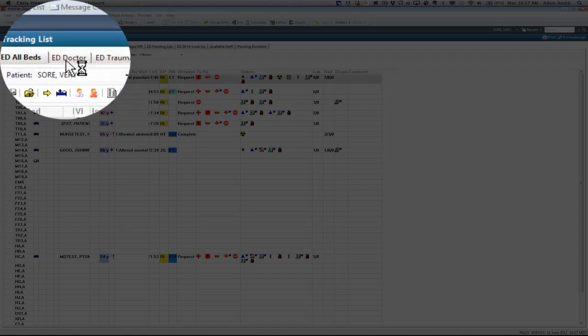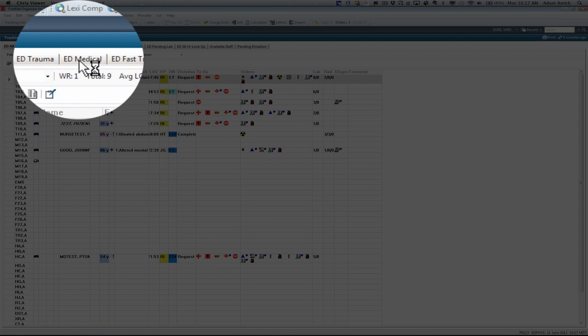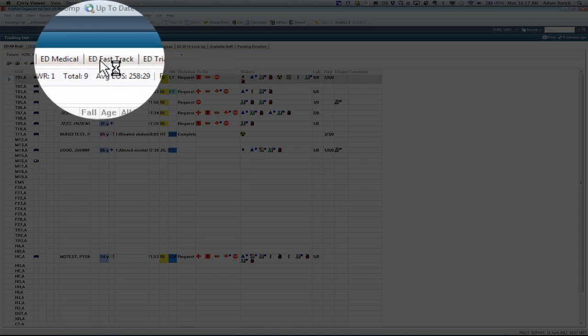The ED Doctor tab will show any patients that are directly assigned to you. The ED Trauma tab will show just the trauma pod, including the waiting room. The ED Medical tab shows the medical beds, including the waiting room. The ED Fast Track just shows the Fast Track and the waiting room. ED Triage and waiting room is showing just that.